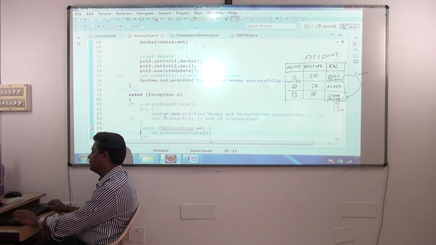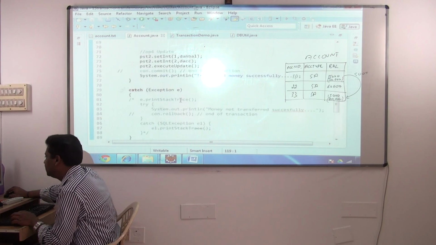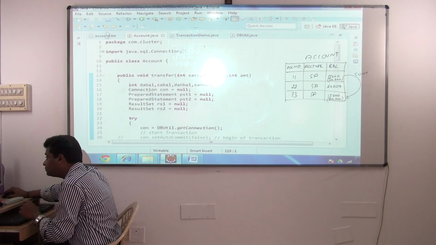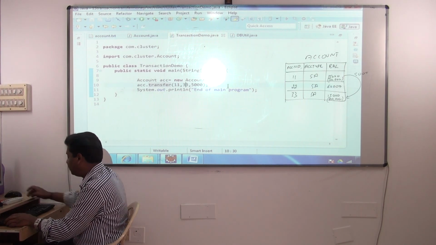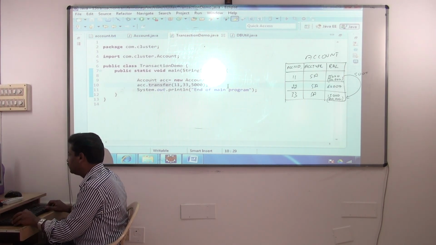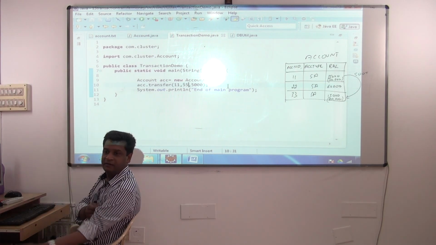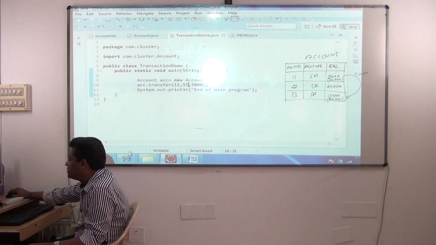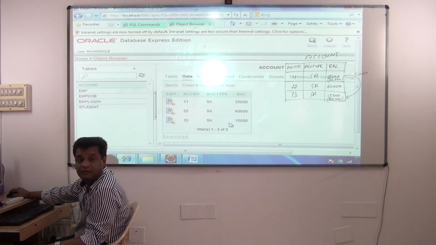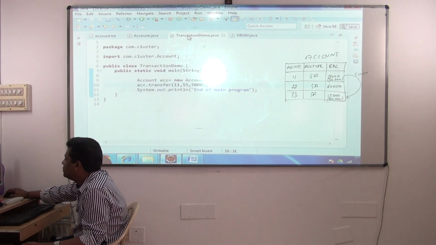Okay, fine. This is about closing resources now. So let's see how you do it. I'll transfer from account number 33 to account number 55. Is there an account number 55? No, it is not there in the database table. See there, 55 is not there. So now let's see. I'll just call this method now.